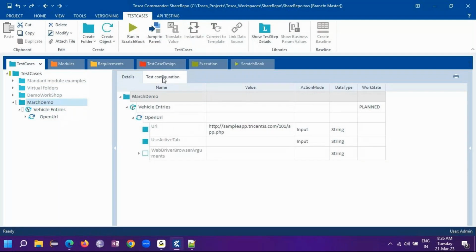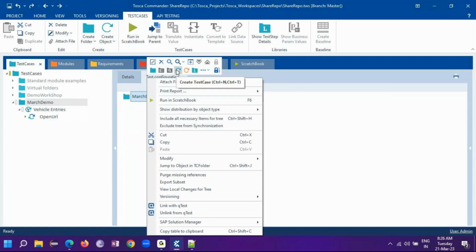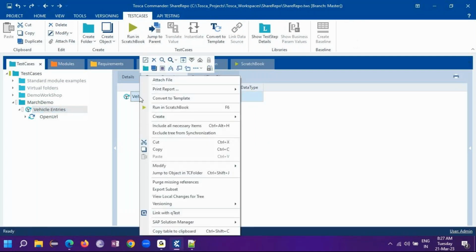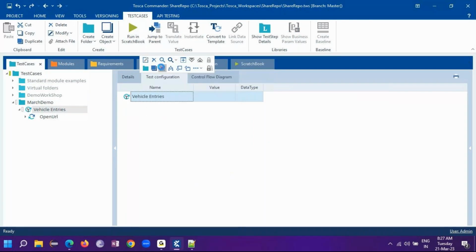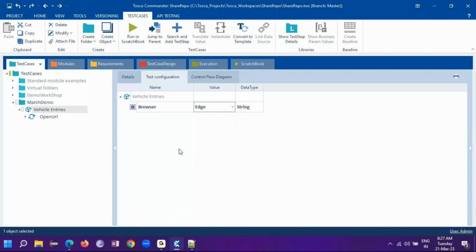I just want to check whether my application is getting opened or not. So I will go to the test case configuration section and add a parameter over here. This is called a test case configuration parameter. I will add browser, and as you can see, these many browsers are supported over here. I will go for Edge. I want to execute my test cases under Edge.